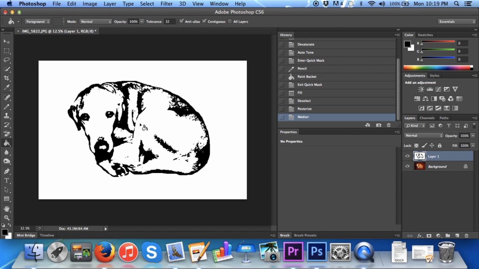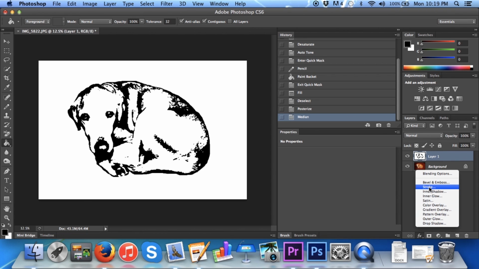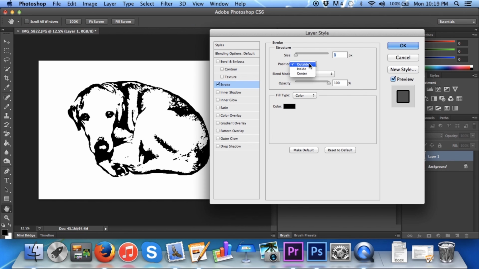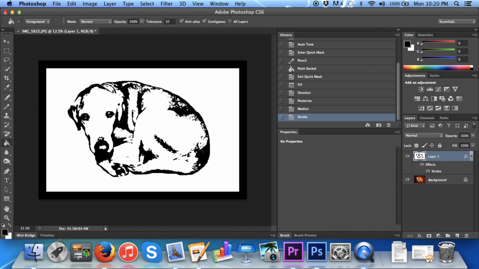Alright. Now we're going to go to the Effects button down here. And we're going to choose a stroke. We're going to set our position to inside. And we're going to set the size to 175. Okay. Now we need to go to our Channels tab. And we need to click the Load Channel as Selection button, which is right here.